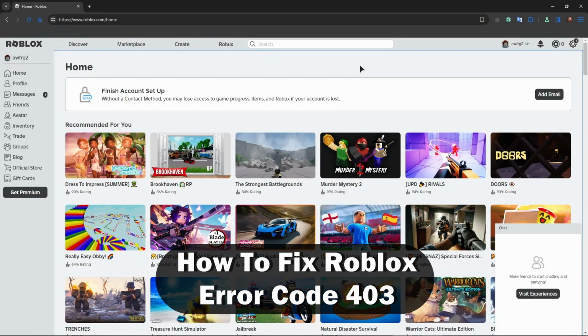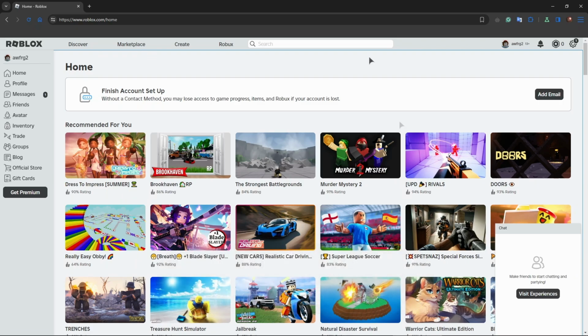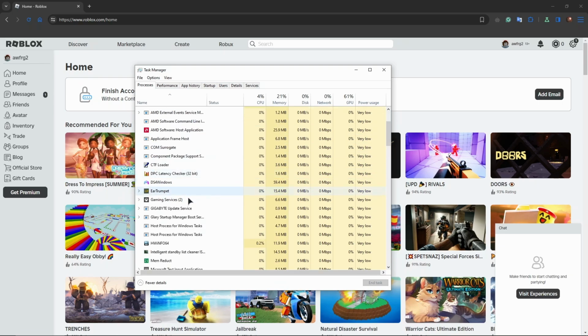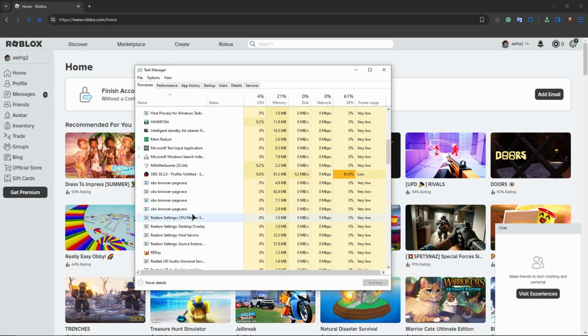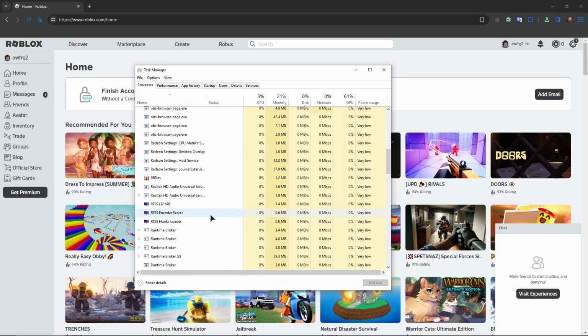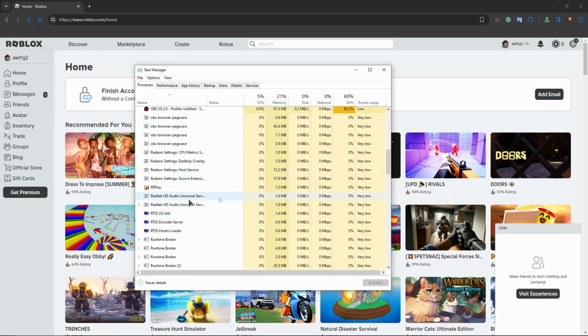In this tutorial I'll quickly show you how to fix a Roblox error 304. Now first of all, before doing anything, open up your task manager and make sure that in the services you have no Roblox running. So just make sure to find the Roblox process if you have the game installed onto your computer, and just make sure to completely end it.